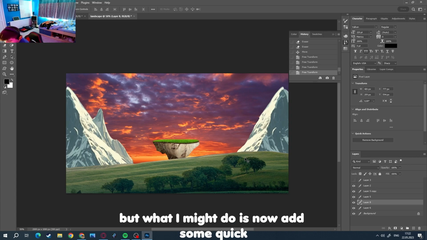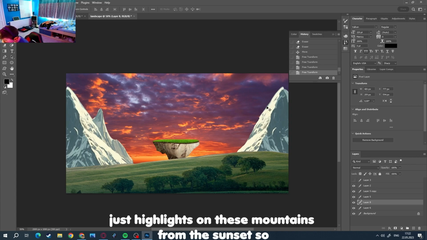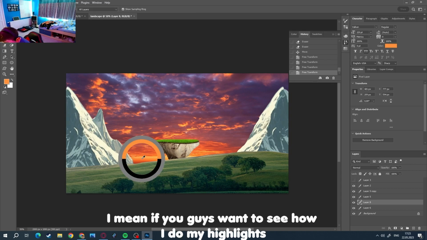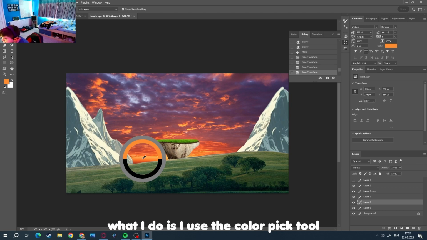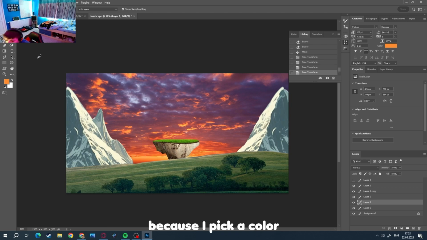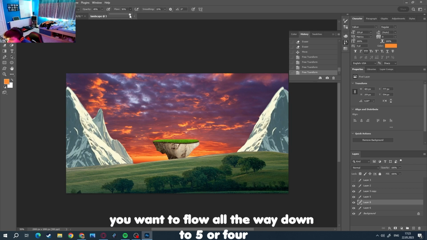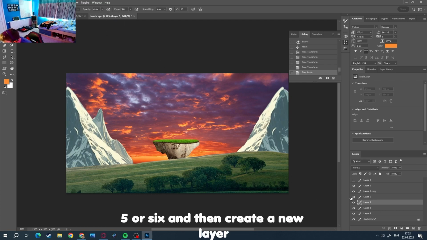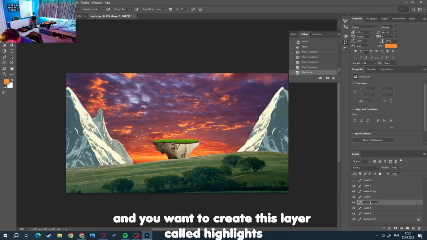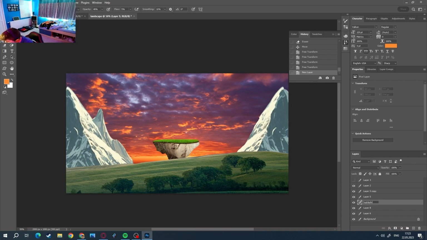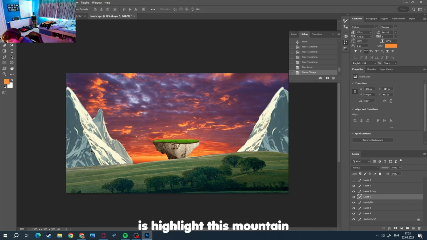What I might do now is add some quick highlights on these mountains from the sunset. If you guys want to see how I do my highlights, I use the color pick tool to pick a color, and then I use the paintbrush. Then you want to take the flow all the way down to 5 or 6, and create a new layer called highlights. I just want to highlight this mountain.